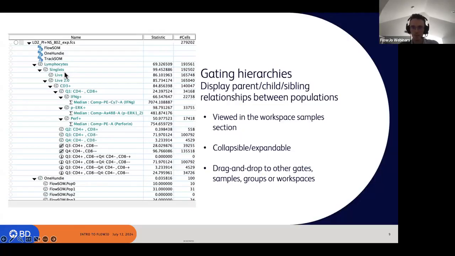And so anyways, once you've gated on a single sample, you can apply these populations to your other samples in the workspace by dragging and dropping these population nodes. You'll want to apply them in the order of the gating, of course, and maintain that order. You can also apply them to the group to apply it to all the samples in the group.